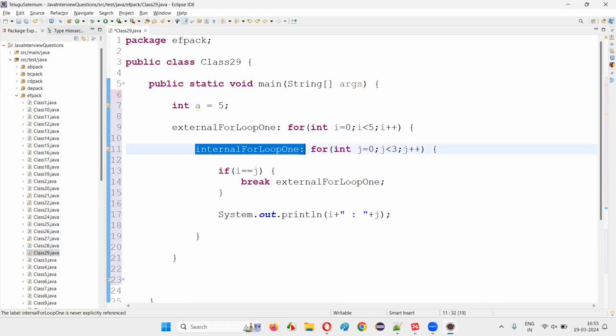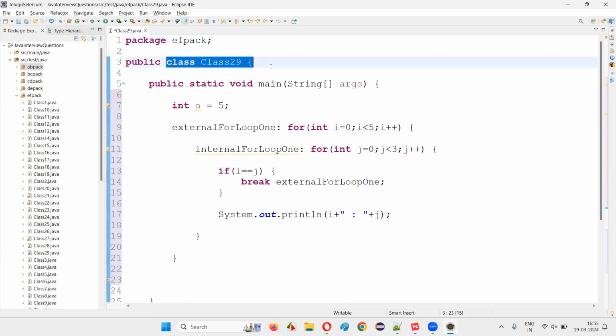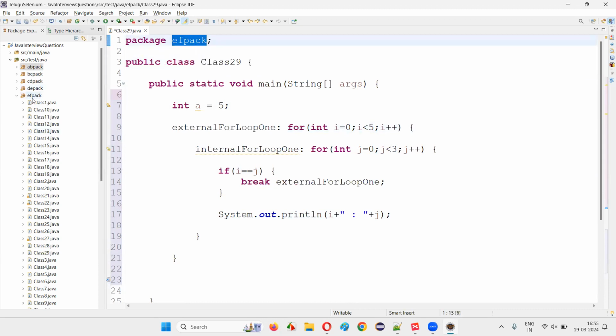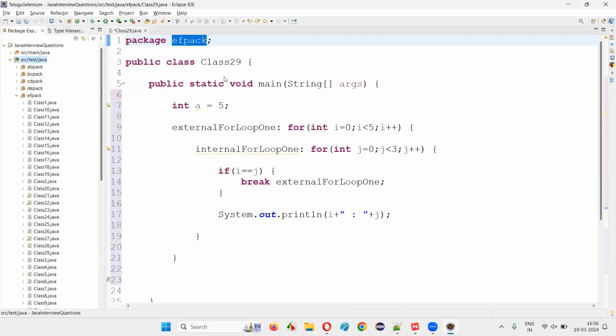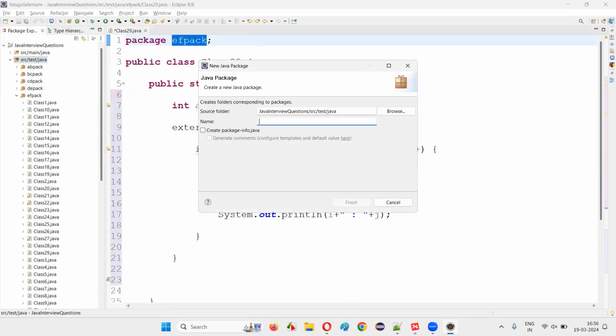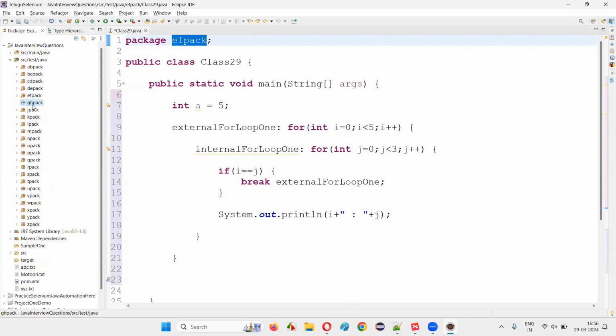Other variety of identifiers: packages. Here I created a lot of packages. You see the package name. Under which package have I created this class 29? Under EFPack. I named this package while creating it: click new package and give a name for the package, let's say GFPack. Click on finish. A new package will be created like GH. Under that, no classes are there.